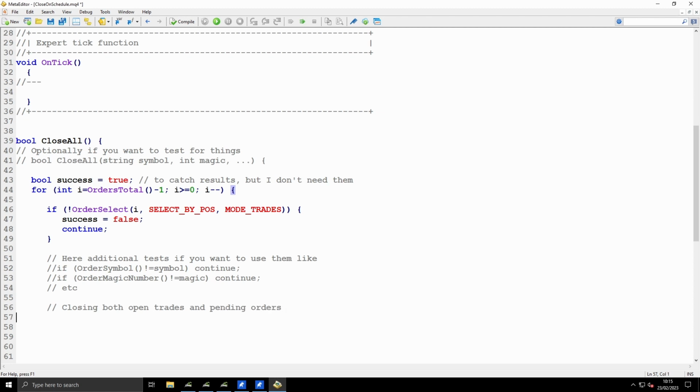As I'm writing this, I'm going to be closing both the open trades and any pending orders, but you can easily remove part of this if you only want to close the open trades or just the pending orders.